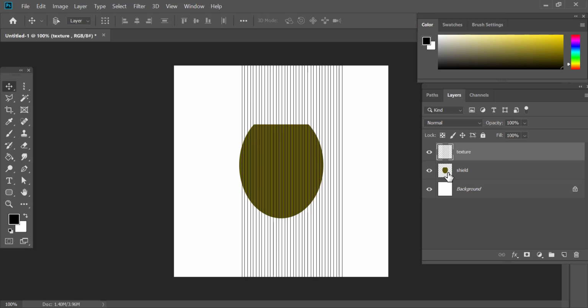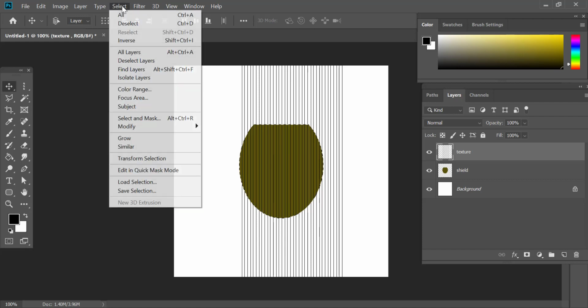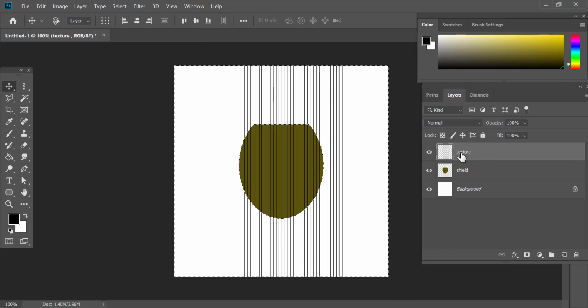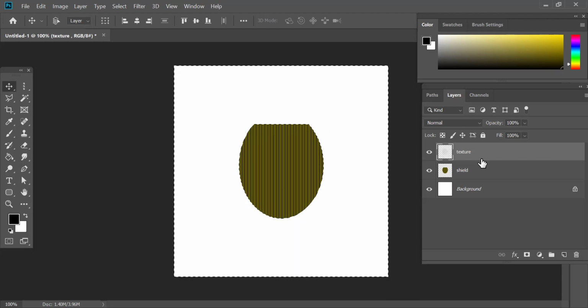Having done that, I'm going to make a selection here. So Control, make selection, then select inverse, making sure that I'm still inside the texture layer. I'm going to press delete from my keyboard, then Control D to remove selection. Now that I have the basic shape of the texture, I'm going to add more.